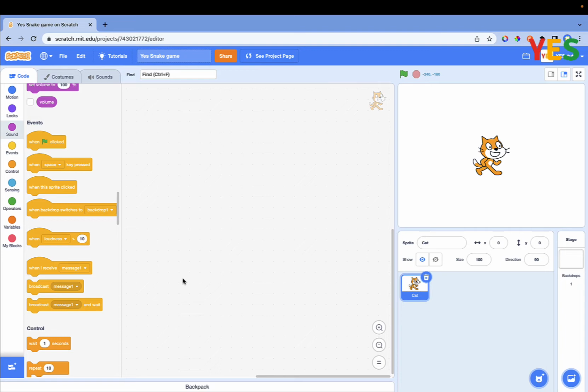I will share it in 2 parts. First, what is a snake game on Scratch? Second, how to make a snake game on Scratch. There are 6 following steps to make the game.